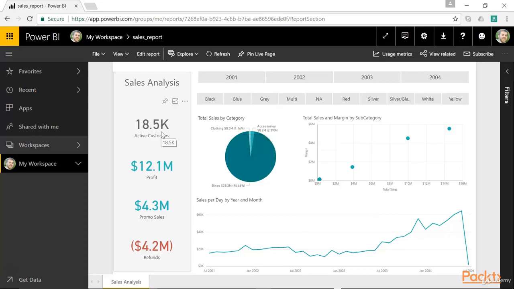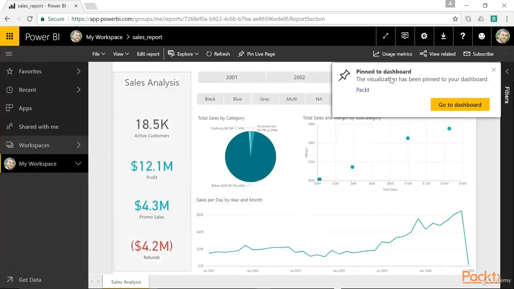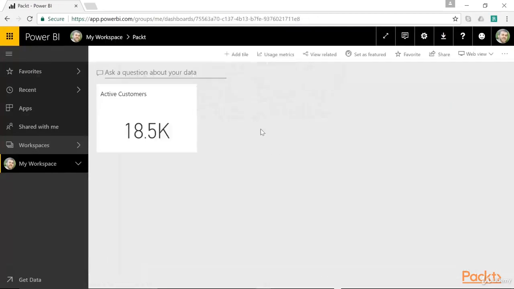If I hover over the visual, we see this pin that appears. It says pin visual. So I'm going to go ahead and click on that, and then it asks me if I want to pin this to an existing dashboard or a new dashboard. So I'll go to new dashboard and I'll name this packed. Alright, it says it's been created. I can go to dashboard, and here's the start of my packed dashboard.